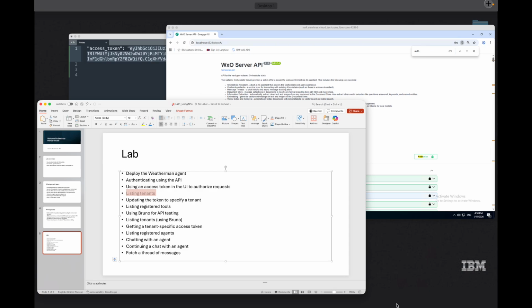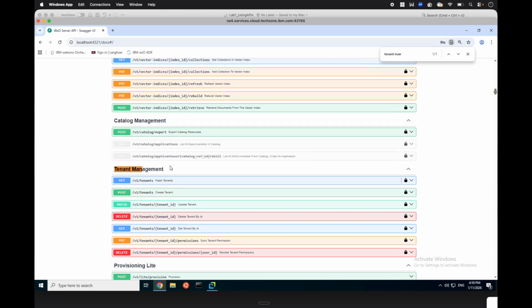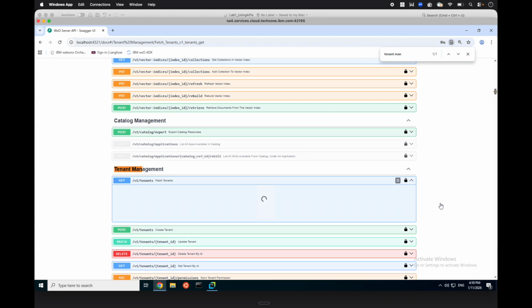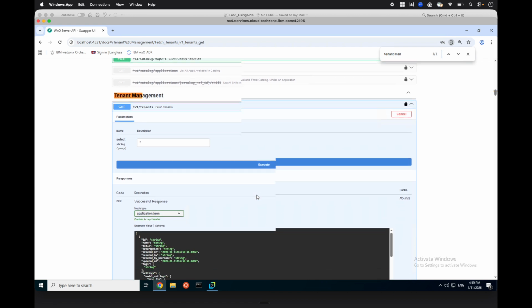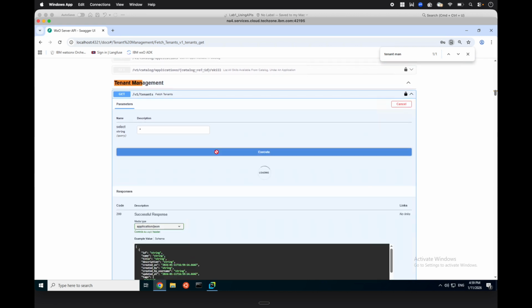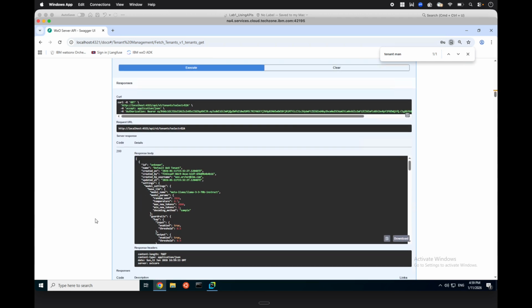So let's go ahead and locate something called tenant management in here. Tenant management. There you go. So we have tenant management where you can fetch the tenants. We can create tenants. Let's go and open fetch tenants in this particular case. And in here, I'm going to say try it out and I'll press execute. It's going to go ahead and execute based on the authentication and authorization that we've done.